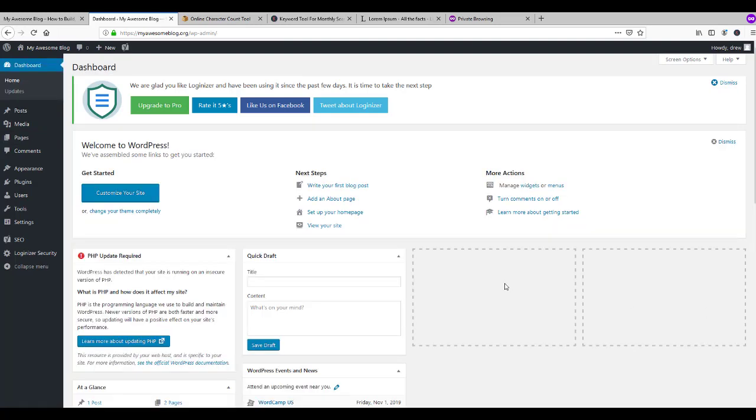So that wraps up this section on setting up your website, blog, whatever it is you're setting up to be perfectly set for the search engine so that you won't have any issues.